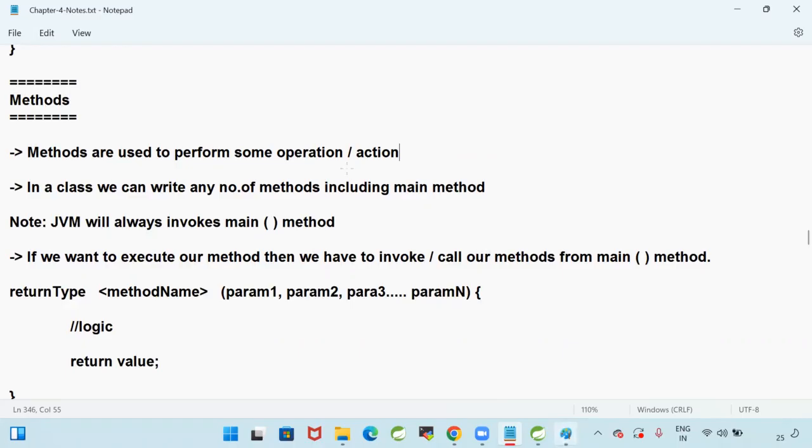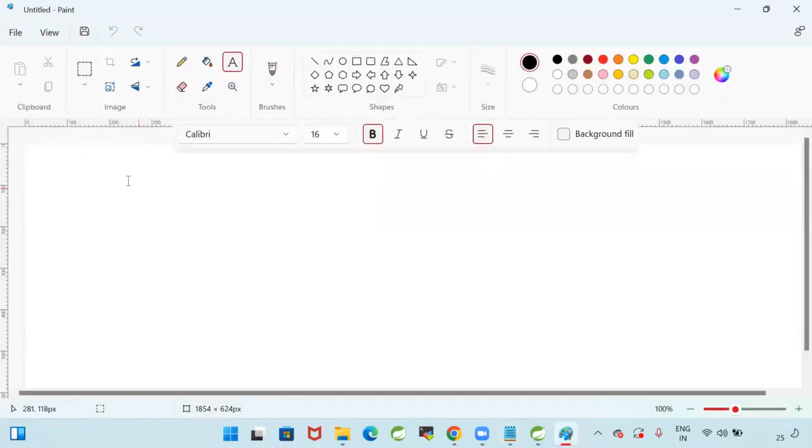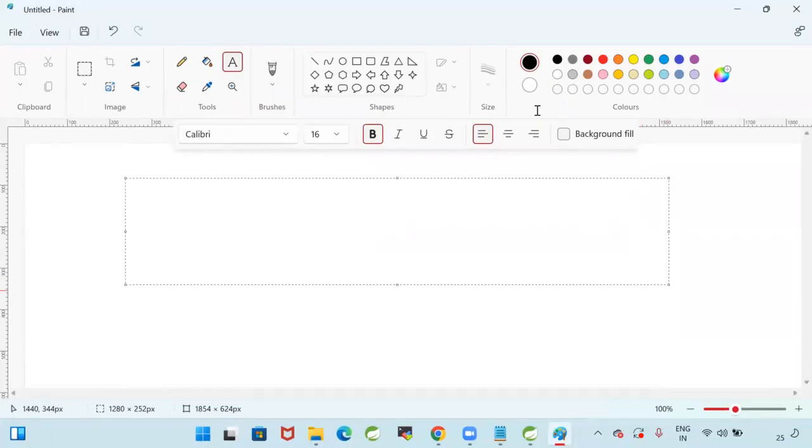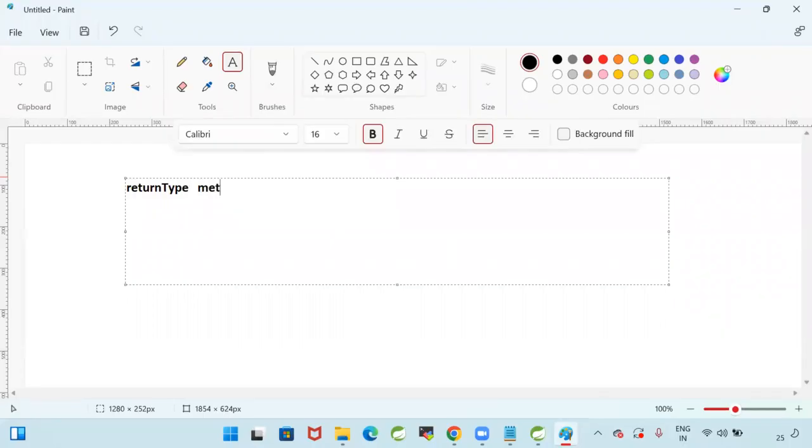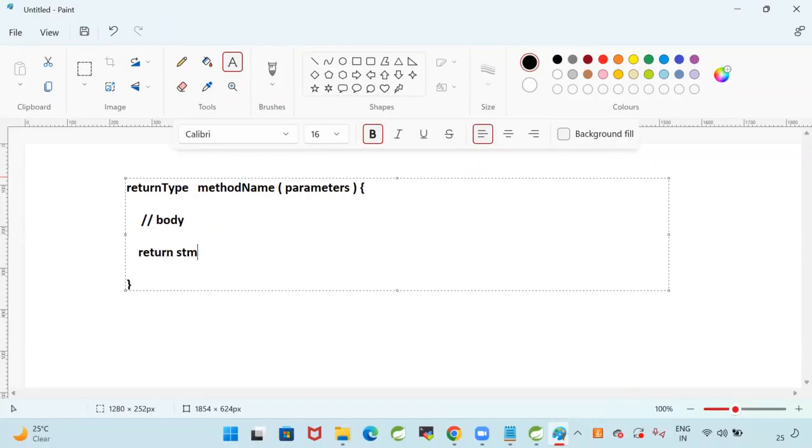Now, when we talk about methods, a method will have a signature. Method signature contains a return type. Method will have a return type, a name, and parameters. Then after that, the method will have a body. After that body, a return statement will also be available.